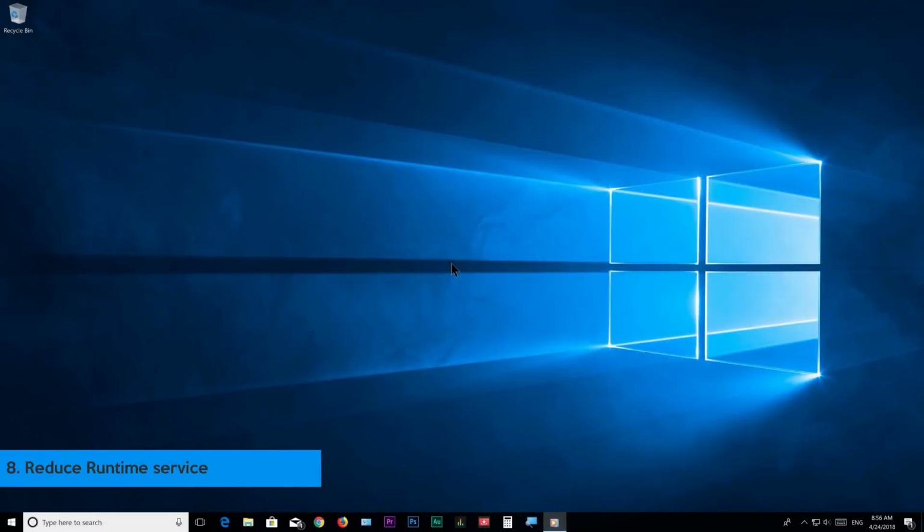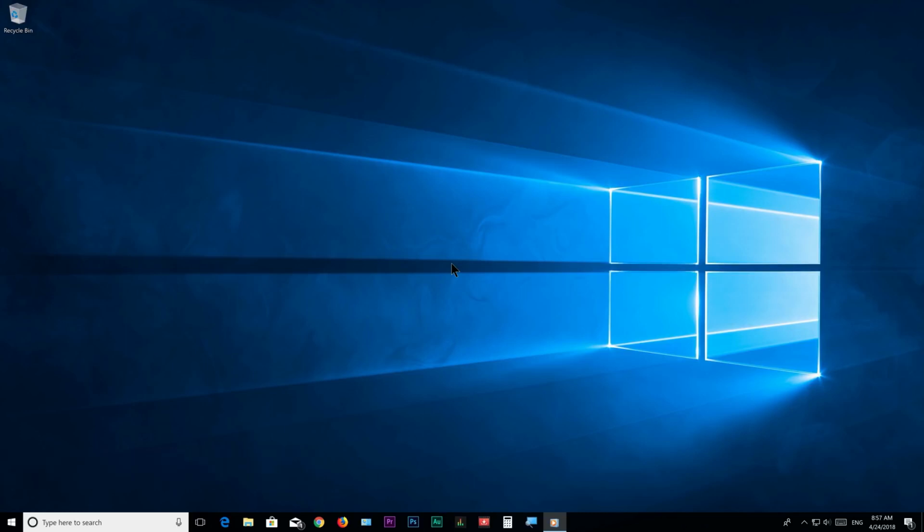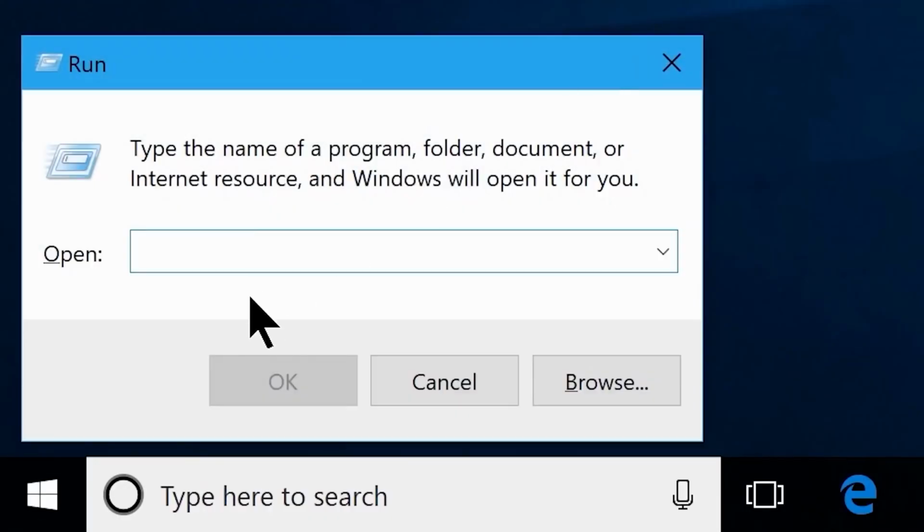Now let's go to the next step. Step number 8. Reduce runtime service. It's a great way to achieve even more performance by cutting some of the unwanted services. Let me show you how to do it. First, you're gonna need to open the run box by hitting the Windows key plus R shortcut on your keyboard. Now type in msconfig and click on OK.